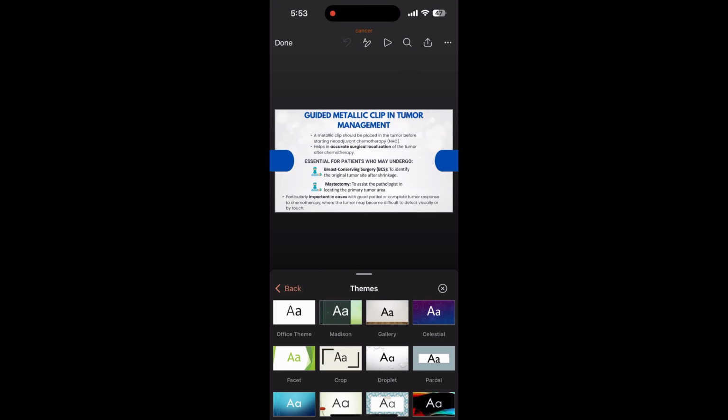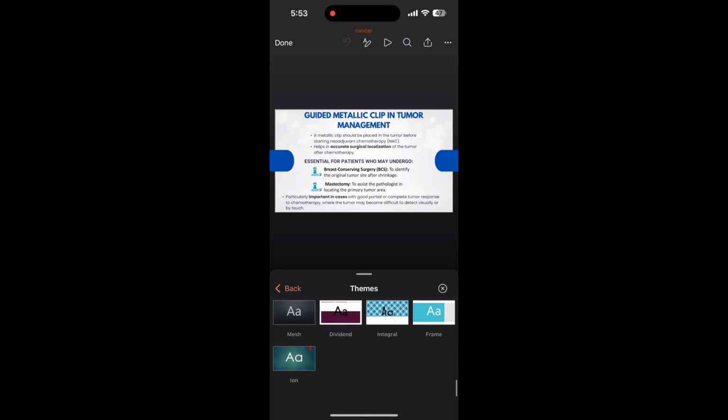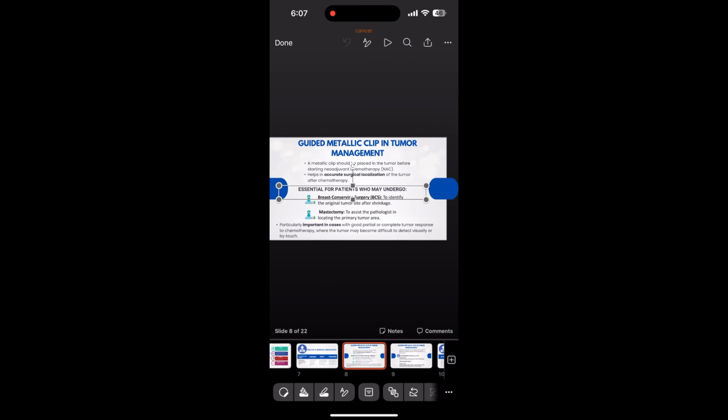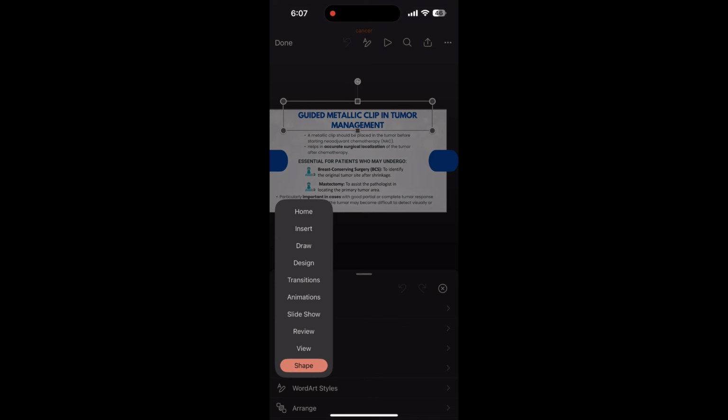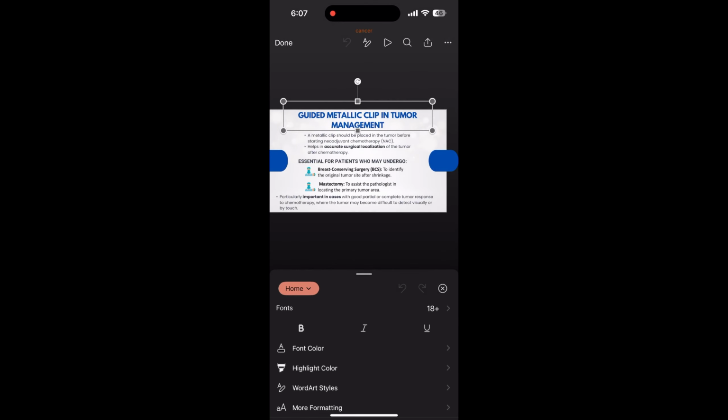Sometimes certain fonts may not display properly. If that happens, simply select the text box, tap the pencil icon again, go to home, then font name and pick a standard font like Arial or Calibri. Your text will now appear correctly.